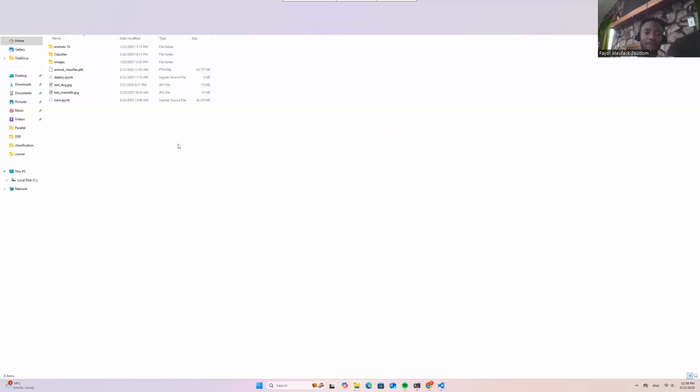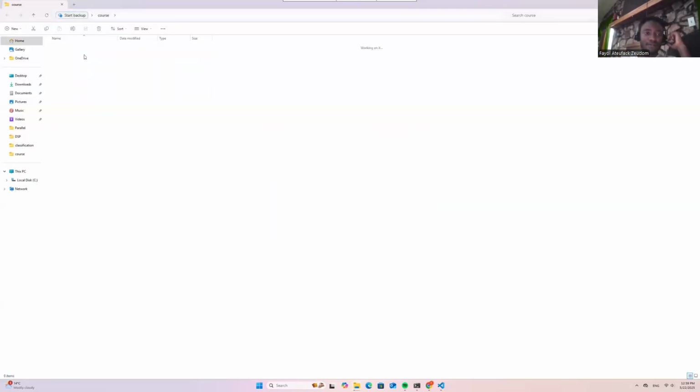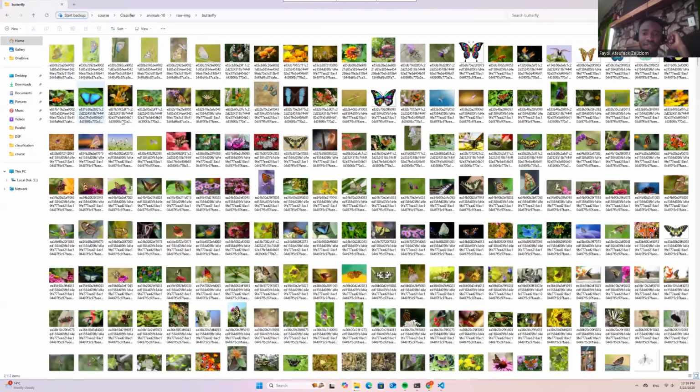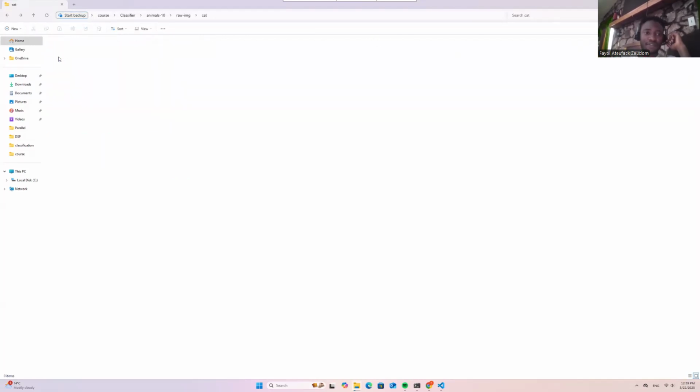And this is how the data set looks. We have the butterfly. We have tons of images of butterflies. We have tons of images of cats.